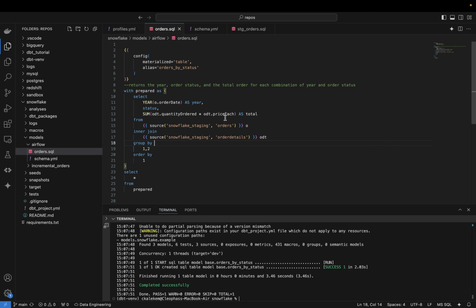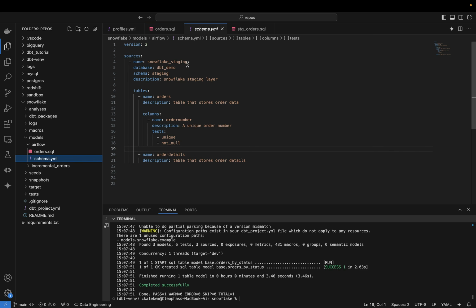Okay, so this is just a basic transformation, and you can even do select stuff from a table just to see how it works. This order table is getting it from my schema, and in my schema I have specified the name of the source as staging. It will go to staging, so this will be connecting to my Snowflake, going to the DBT demo database, and then going to staging and getting orders.